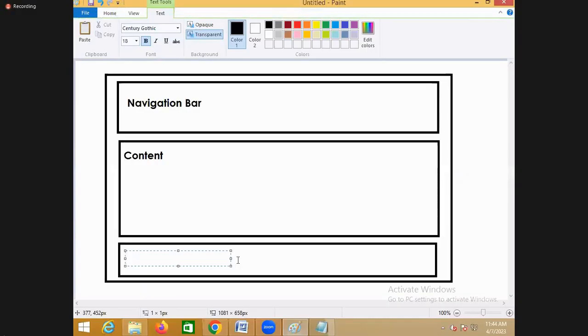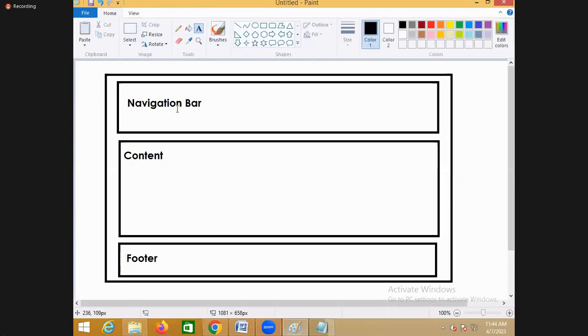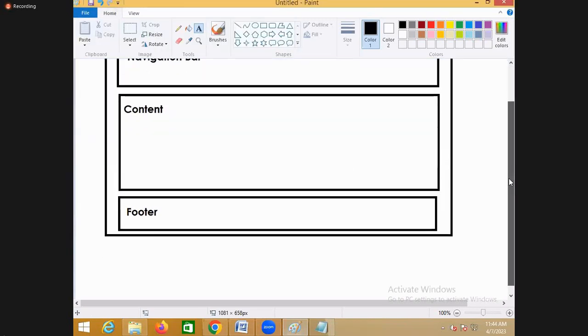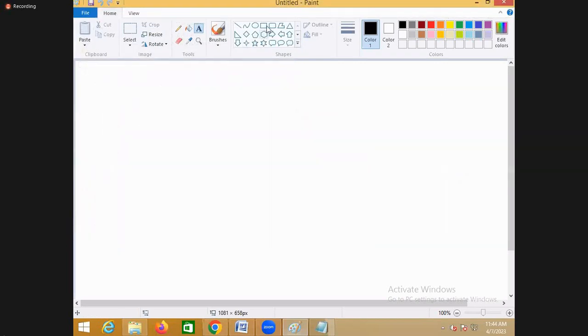So content is there. And here you try to put which one? Footer. Now this is grouping the elements belonging to the navigation bar. Grouping the elements used to display content. Grouping the elements belonging to the footer into one block. How you group it? By creating one block. Let me tell you one more block.